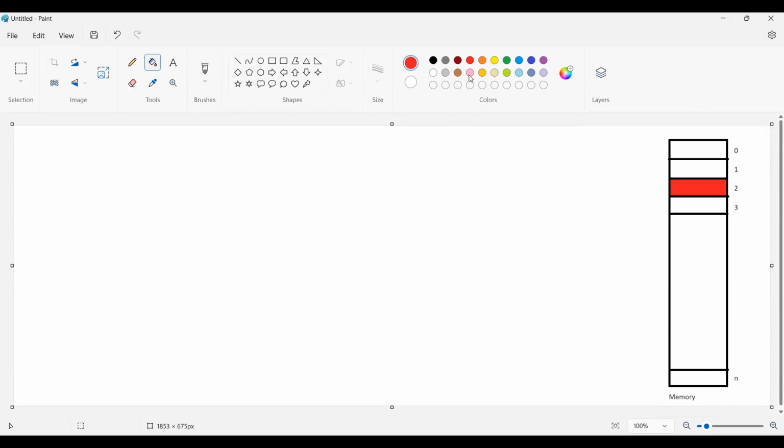So maybe this box is holding a value, say, for example, the number 100. So we can say various things about that red color box. It has a name. Right now I don't have a name, but I can give it a name. For example, let's say X, or let's say marks. So the name is marks, and it has a value of 100.